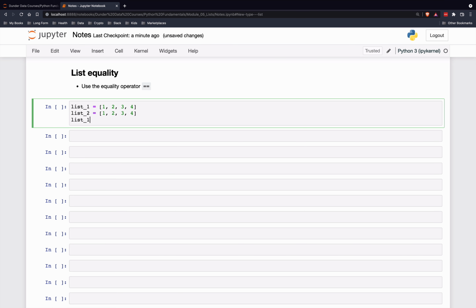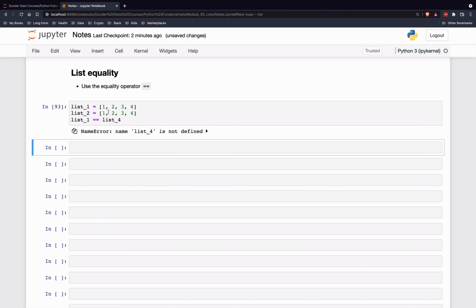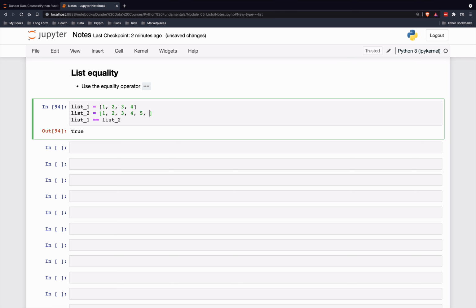So to determine whether a list has the same values, we use the equality operator like this. This will return a Boolean value of either true or false, not list 4, list 2. So that is true.